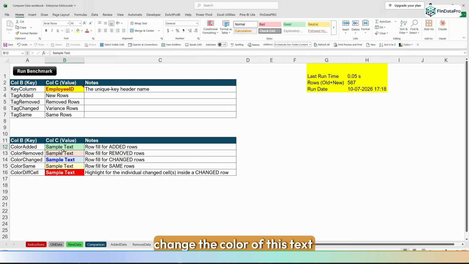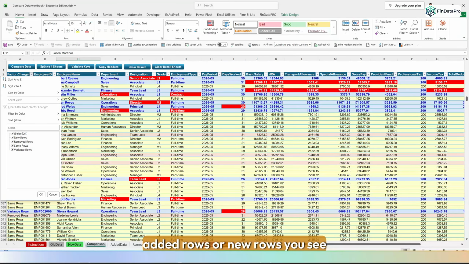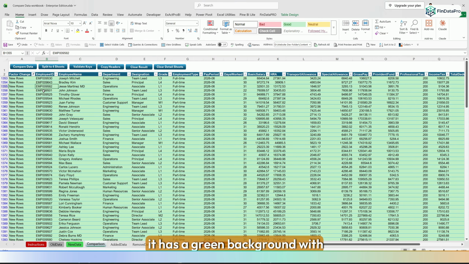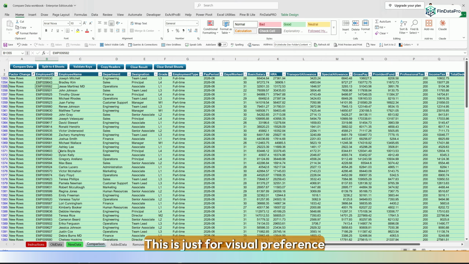If you change the color of this text font here, you will have the same font here. So if I go to added rows or new rows, you see it has a green background with black font. If I go to config here, it's the same thing. So this is pulling from here. This is the source of the formatting here. This is just for visual preference.